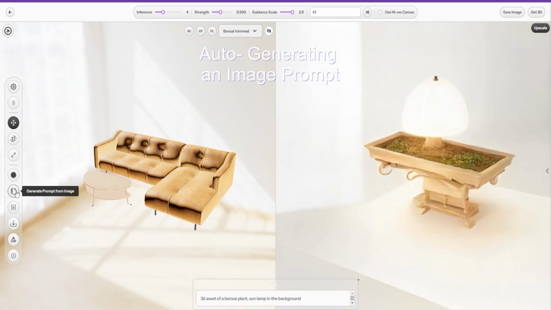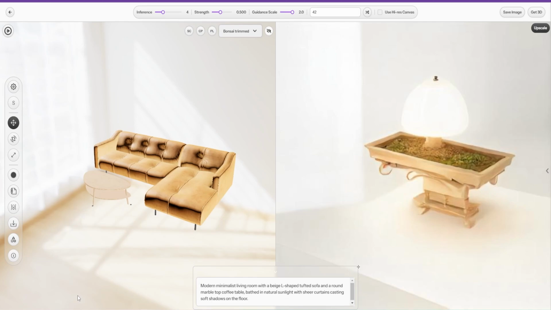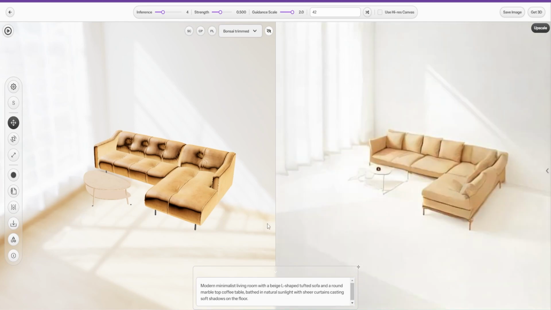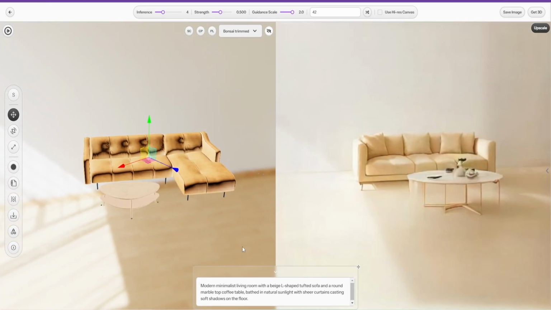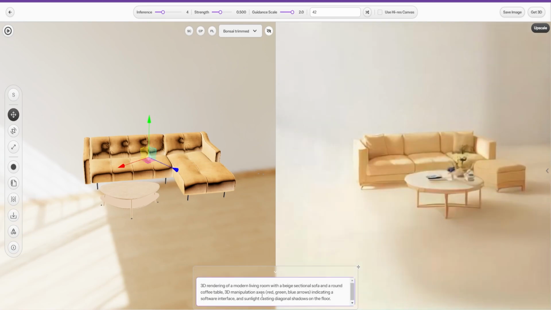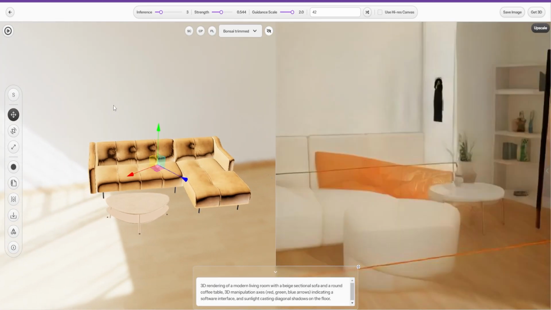So next I'm going to use the generate prompt. This is going to take what's in the scene and generate a correct prompt to go along with the scene. Sometimes you need to alter it, but most of the time it's pretty on point of what's in the scene at the time.